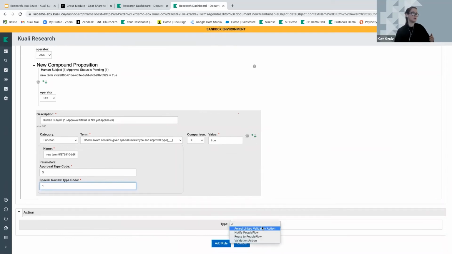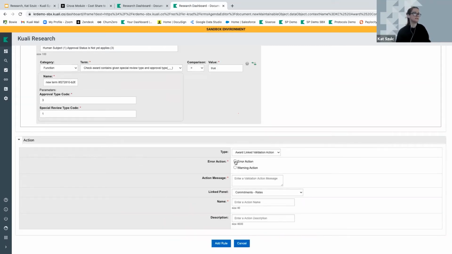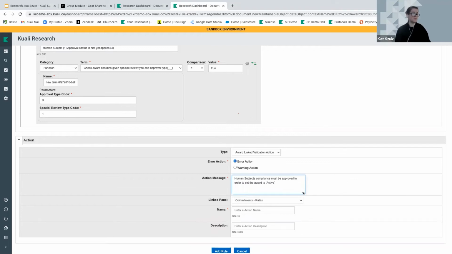So here's where I'm going to go ahead and select the type. So I'm going to select a linked validation action. I'm going to select that this is an error message. I'm going to enter the error message that the user should see. So I'm just going to copy what I have on my slides here. Again, that's something you'd probably want to do as part of your pre-work to identify what the messages for validations are. And then with award validations, I do have the ability to link the user to provide the fix-it link.